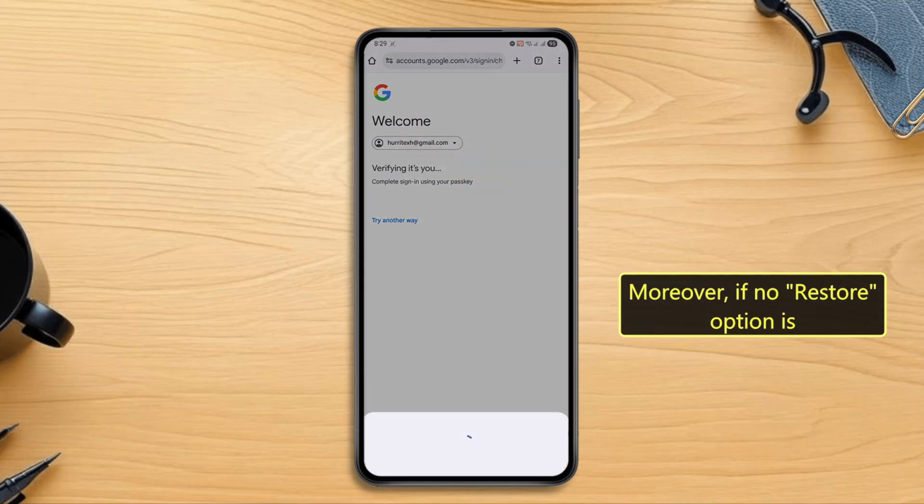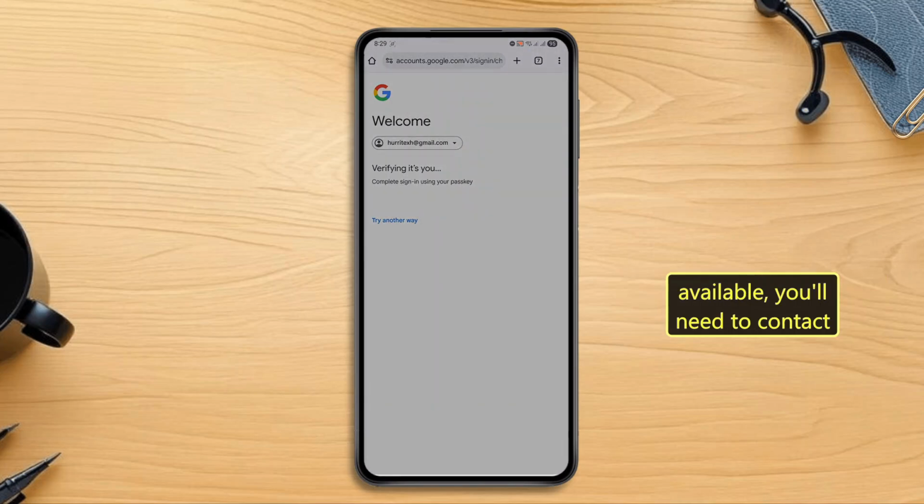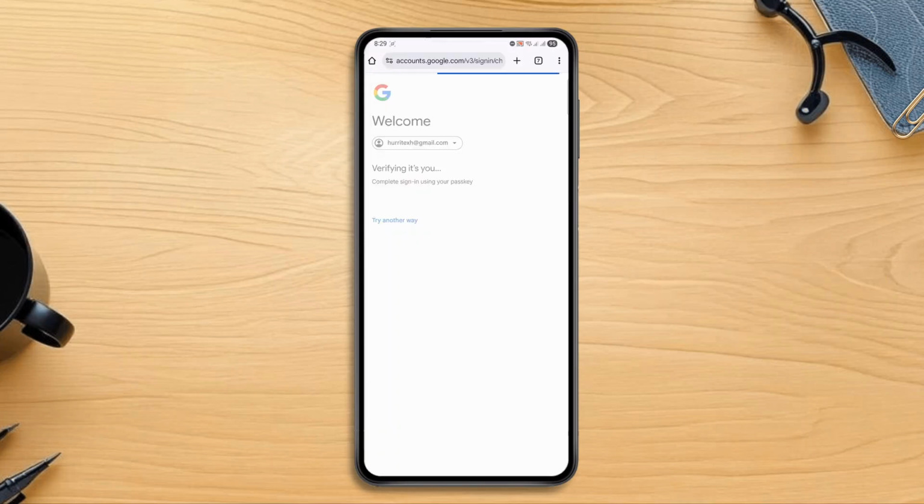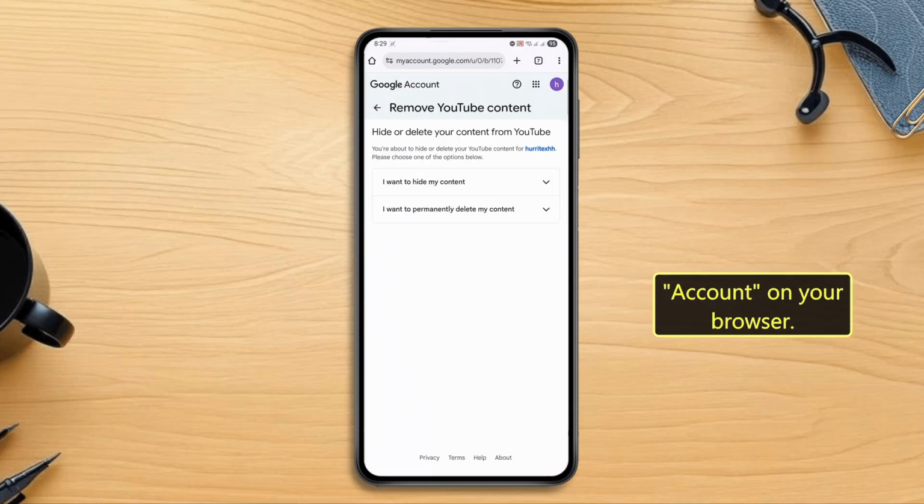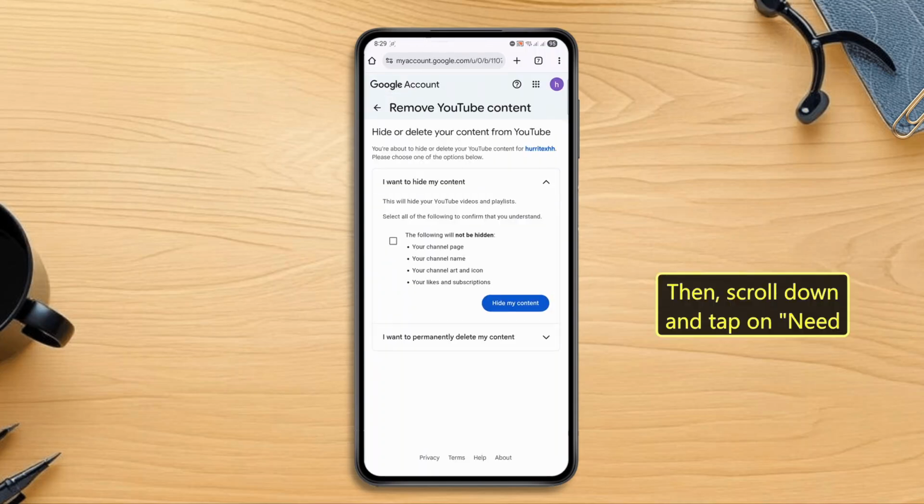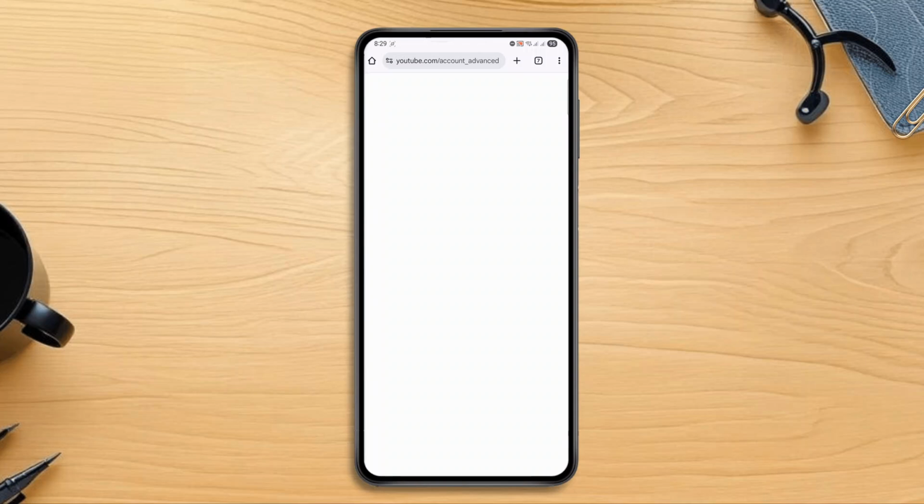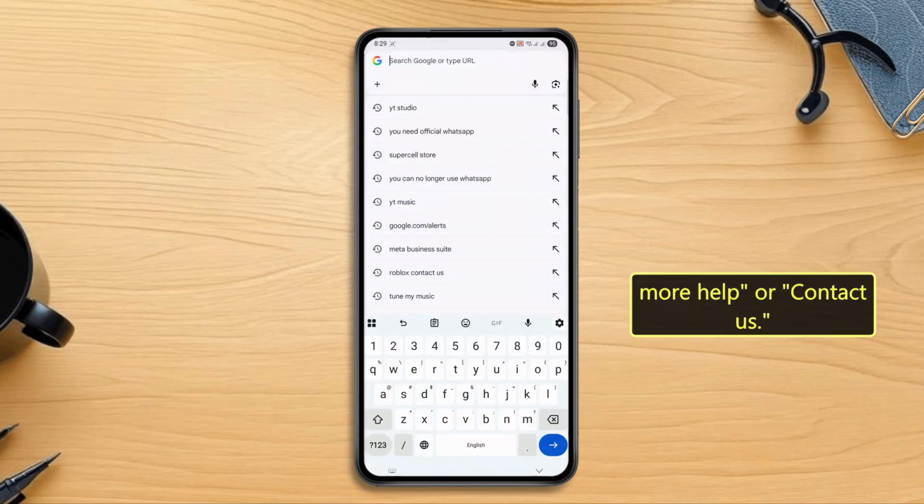Moreover, if no Restore option is available, you'll need to contact YouTube support directly. Afterwards, go to youtube.com/account on your browser. Then scroll down and tap on Need More Help or Contact Us.